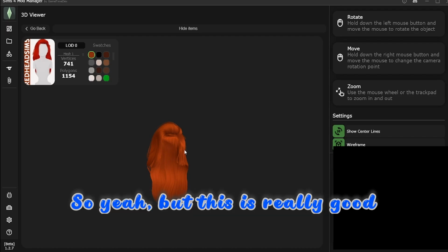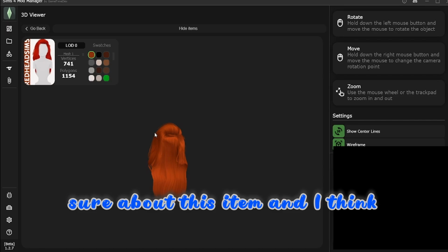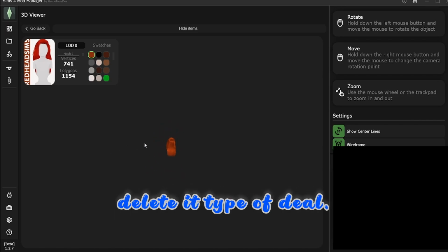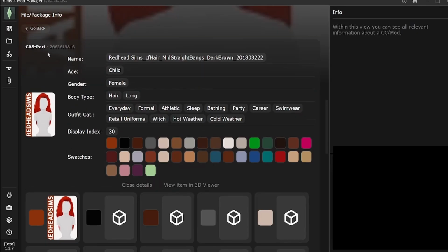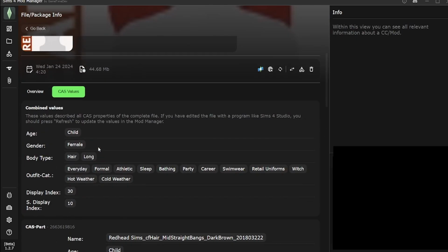So yeah, but this is really good if you just want to do a quick and dirty, "I am not sure about this item and I think I may want to delete it" type of deal. That's pretty much what this is for. And that is it as far as special little things that you can do inside the actual items.